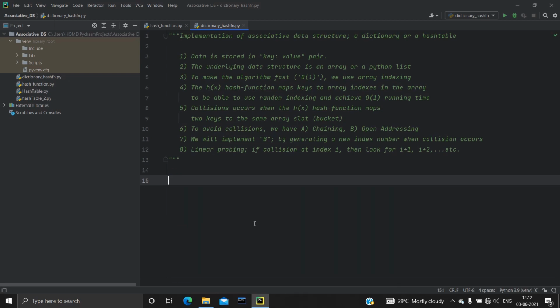We want to create a hash table or a dictionary. Let us go through these points which I have mentioned. Data is stored in key value pairs. The underlying data structure which we are going to use in this implementation will be an array or a Python list. To make insertion and deletion faster, we want it to have a time complexity of order 1, or constant time complexity, so we are going to use the indexing property of arrays or lists.